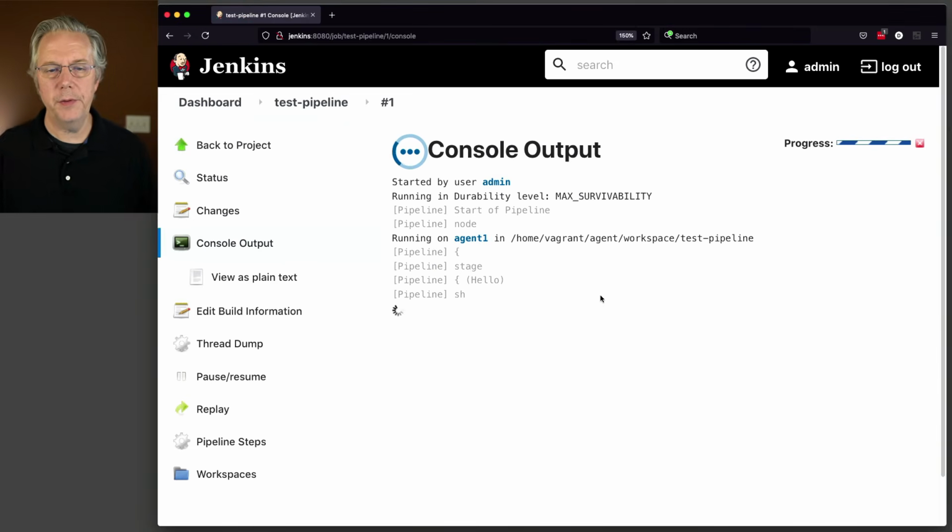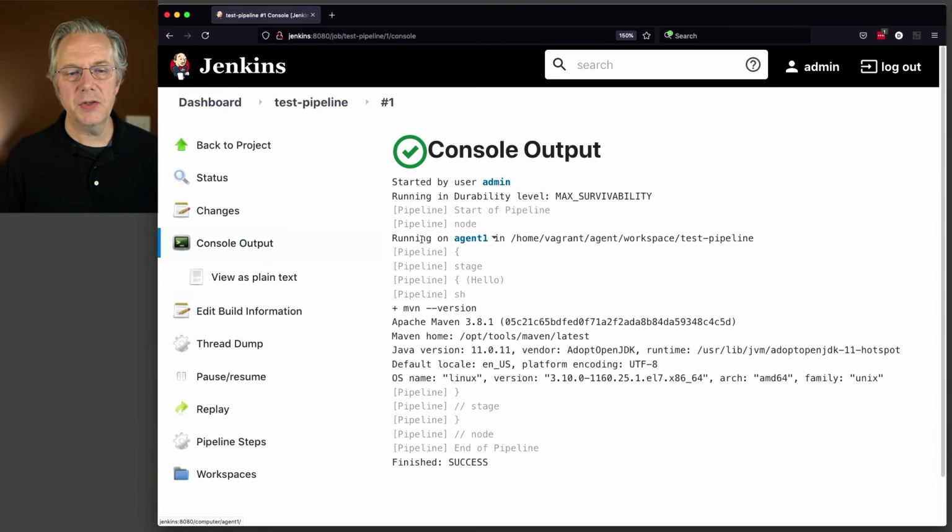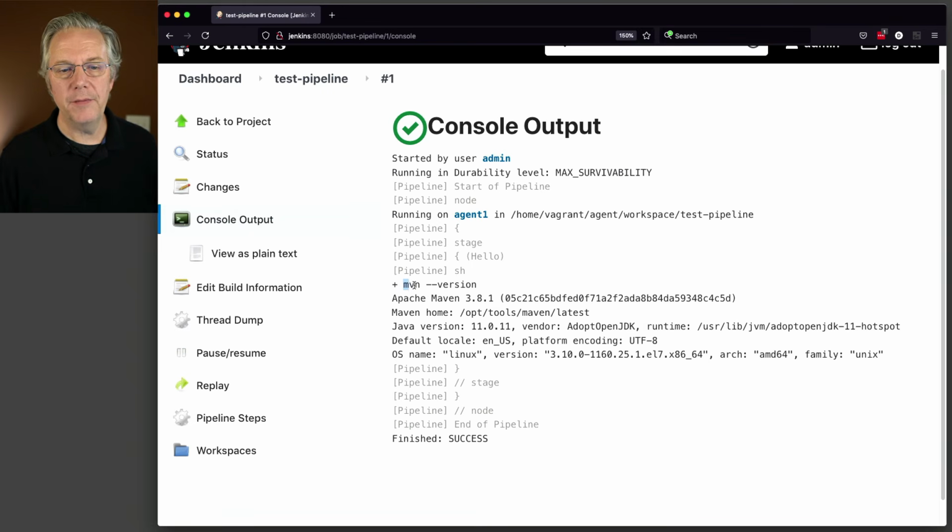Job's running. Let's review the log here. We can see here as it starts up, running on Agent 1. So this reference to Agent 1 is the name of the agent itself. Not necessarily the host name, it happened to be in this case, but this is the name of the agent, not the host name of the agent, even though, like I said, it's the same in this case. And then when we run Maven version, we can see that it's Maven 3.8.1, that's what we're expecting. And it's also using Java version 11.0.11, which is the only version of Java that I have installed on that agent. So at this point, we know that that agent is set up correctly, we're connected to it, and we're able to run a job against it to make sure that it works as expected.